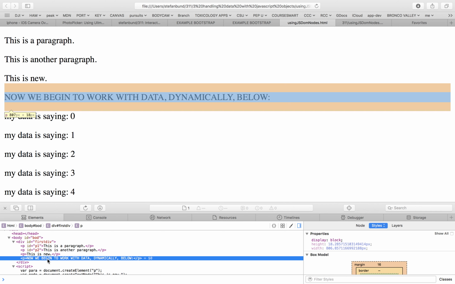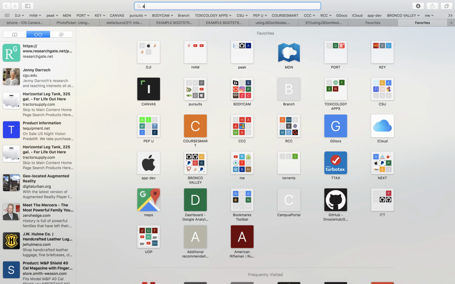So that kind of gives you the concept of how we create a node in JavaScript, then we append it to the page. And if that's okay by you, you're doing really good.